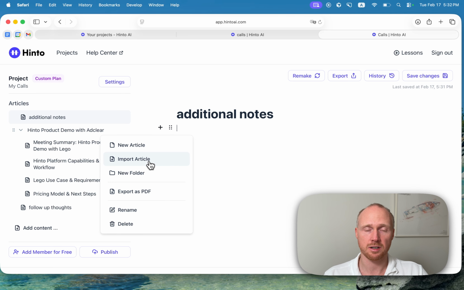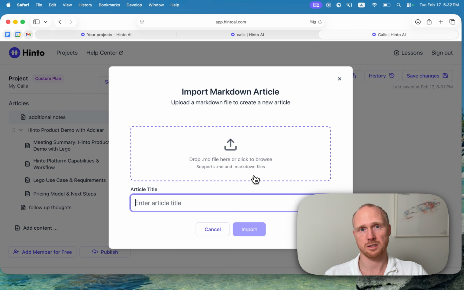basically import an article through Markdown. This is the pro feature. For example, if you're moving over content from Notion that is published but isn't getting indexed by Google, this is a great option for you as well.